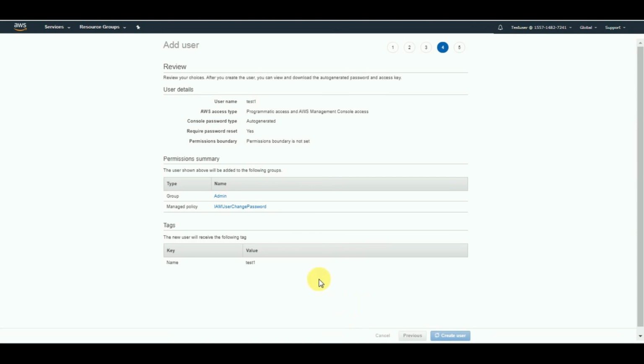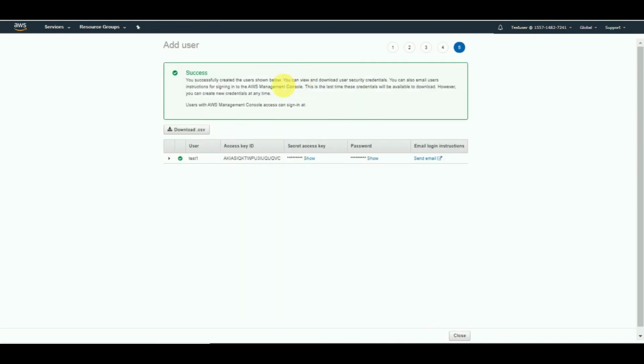So now our user is created. So by this again we'll get the console, and by that we can use this URL to log in with this user, and you can download this file and you can keep it too. And also if you want, you can send these details to your mail ID.